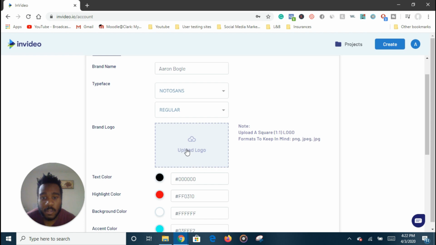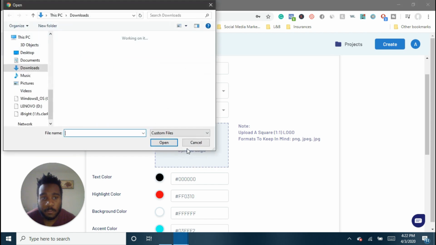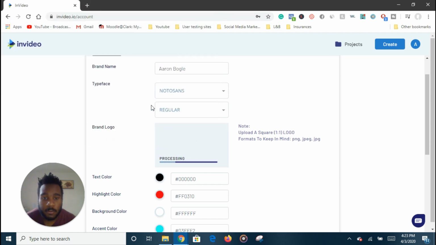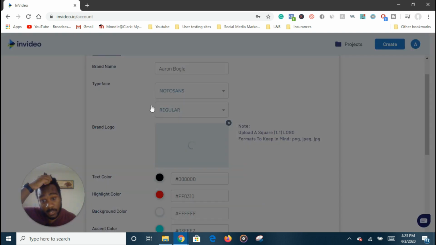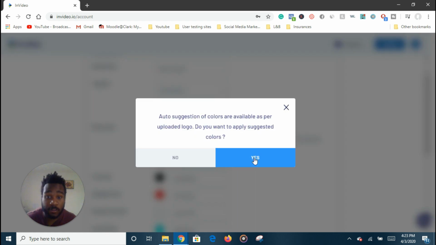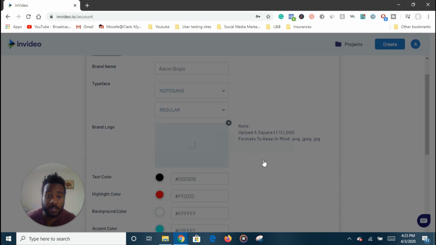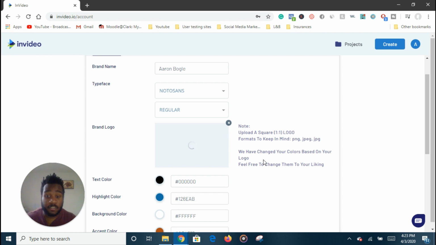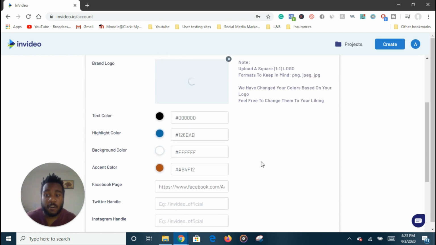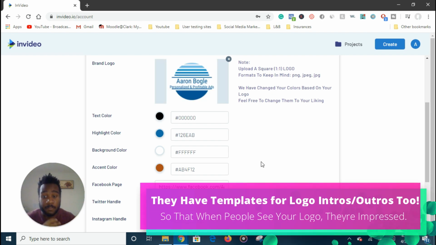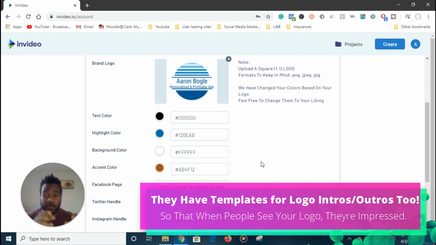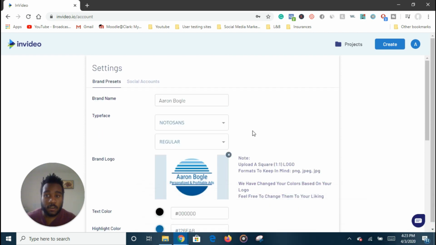What's really cool is that if you choose to upload your logo, so we're going to upload a logo here, which you can make for free or pay someone $5 to do it. It's going to auto suggest colors based on the logo. So we click on yes, and what it's going to do is auto suggest these colors so that all the videos that we make can match our colors. And then it's also going to add the logo into all of our videos as well when it has the logo area. So let's go back to see all the things that InVideo can do to make online video ads.